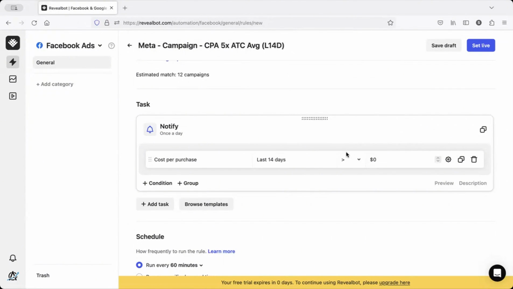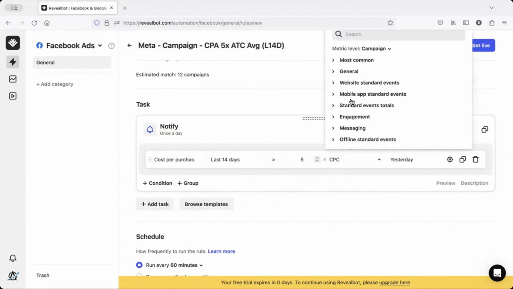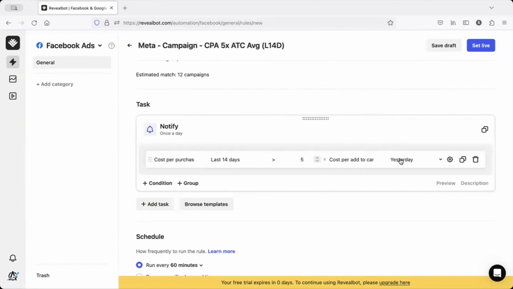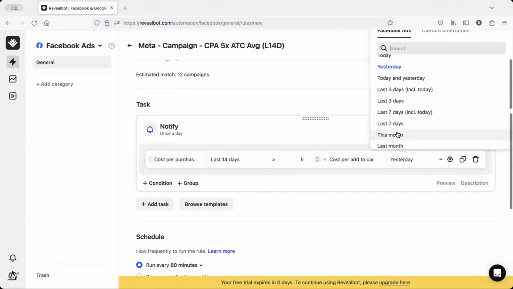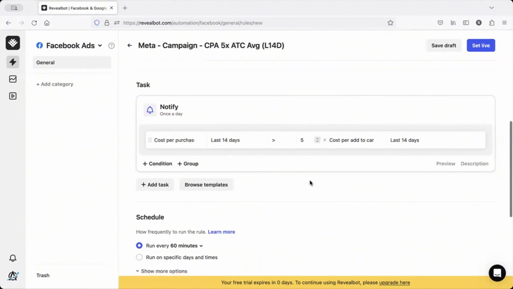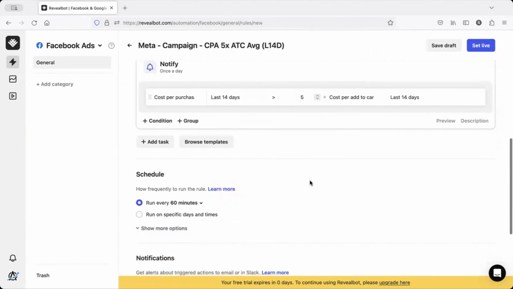So we're looking at a cost per purchase in the last 14 days, and we're going to change this to ranking, or excuse me, to metric. This just means we're comparing two things. So we're looking at cost per purchase to be 5 times that of a website add to cart cost. So here's cost per website add to cart being at 1. We only need this in the last 14 days to be 1 times itself. So basically it's, is this 5 times the average cost per add to cart?